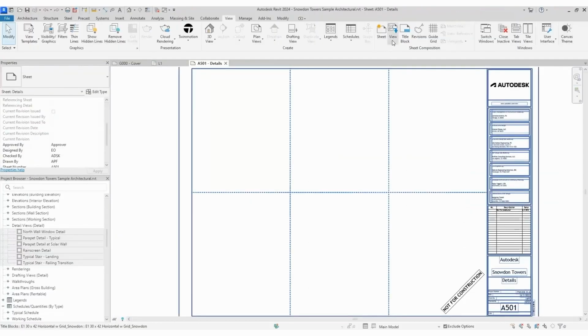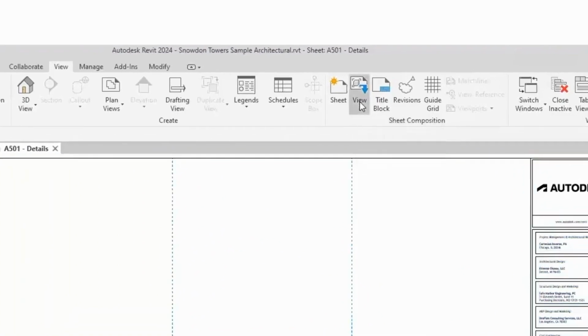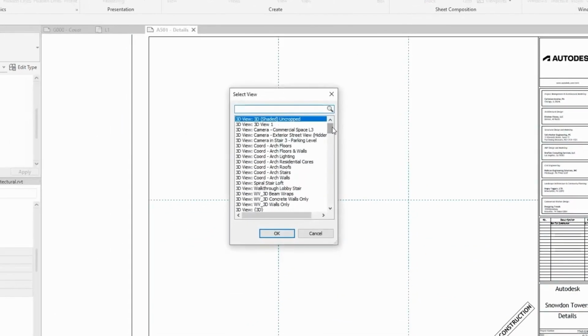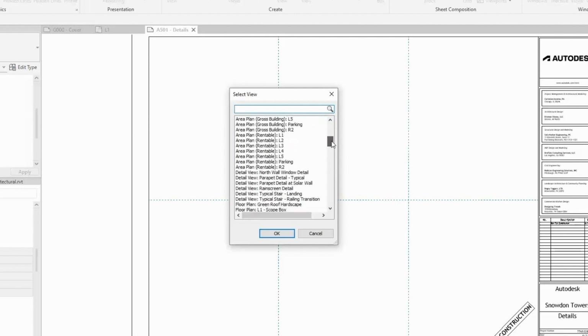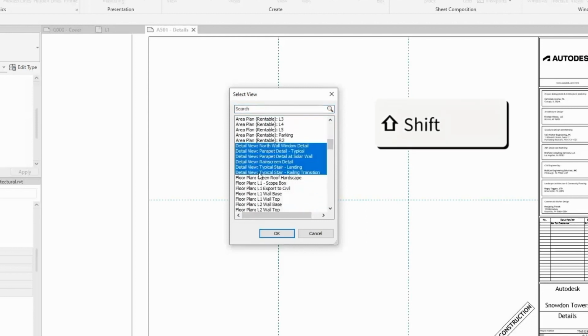You can also access this with the View tab. Hit the view icon and boom! The window pops up letting you choose multiple views with the same shift trick.